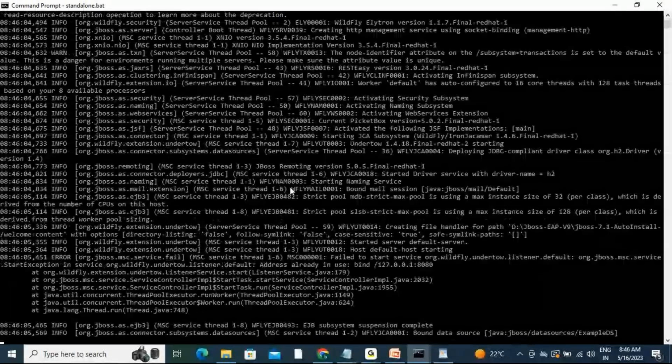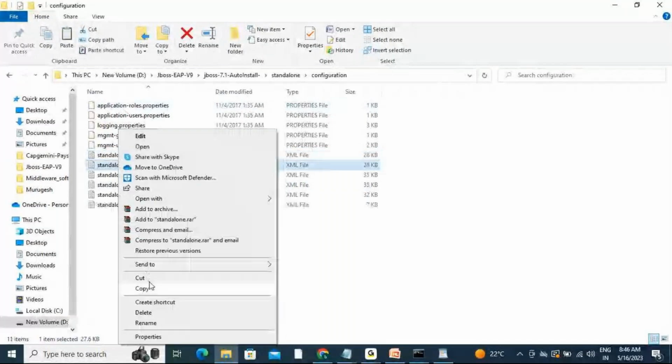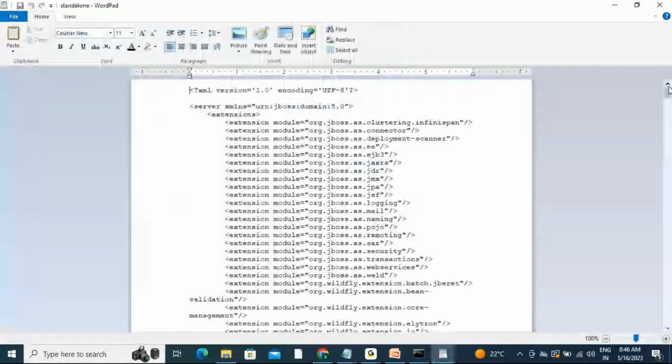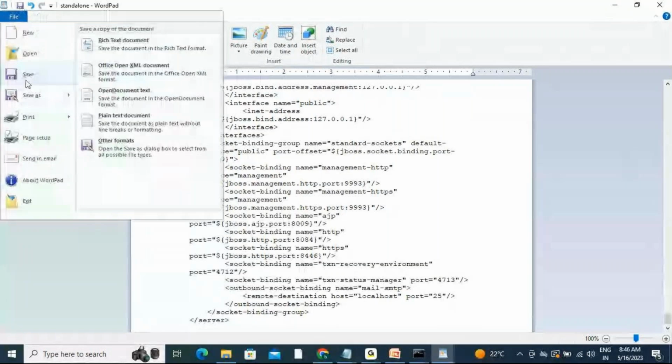Standalone configuration. Take a backup of the existing one. Okay, open this file. Open with WordPad or Notepad, any of them you can use. We'll go to the end of the file. Here we have 8080. I will change it to 8084. 8443 I will change it to 8446. 9990 is the port number I am using; 9993 I will use. Okay. Save the file and start Jboss now.